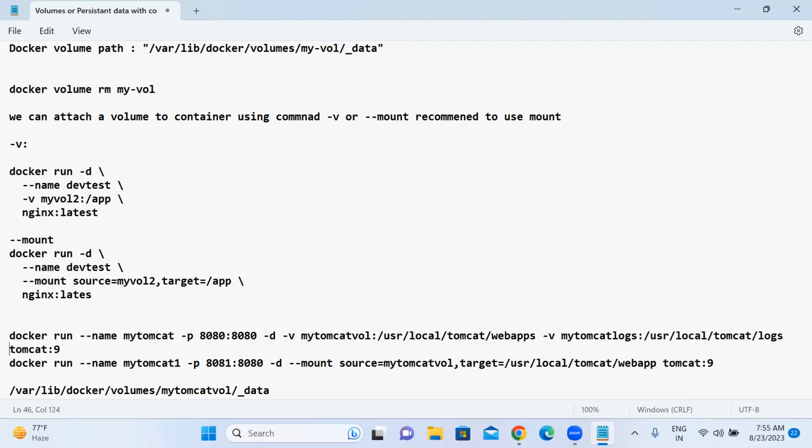If I attach like this, how many volumes have I used in this? Two volumes. One for the application, where I keep all the WAR files in my Tomcat webapps. And my Tomcat logs I'll use to store the logs. Even if the container is deleted, the data is persistent in my volumes.